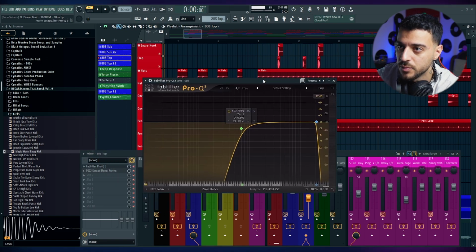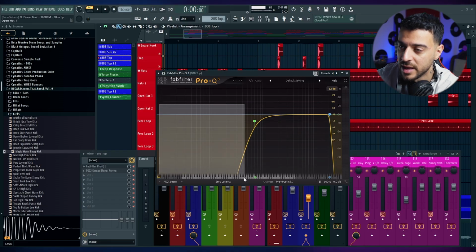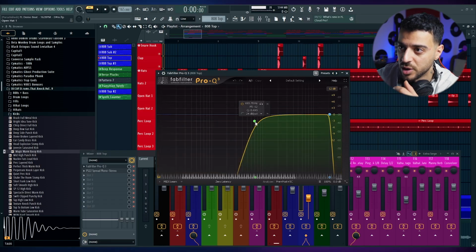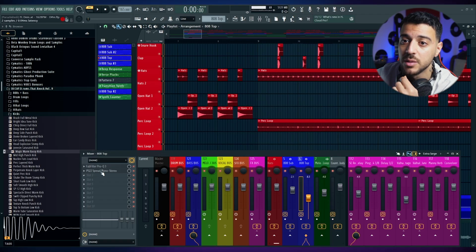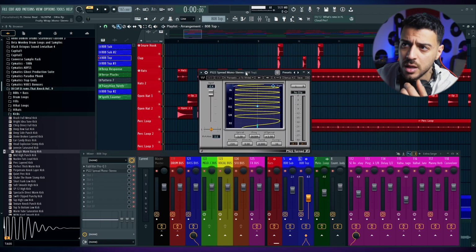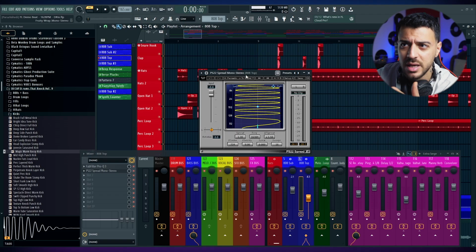So it has an EQ to filter out all the lows. We don't want that for this one. I've done it to about 700 Hertz this time for this particular beat. Sometimes I do it to about 400. Then we've got a PS22 from Waves. You can use pretty much any plugin that allows you to widen your sound and gives you a little bit of control over what frequency gets widened.